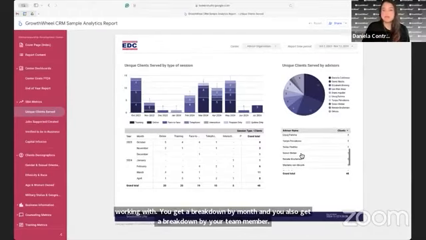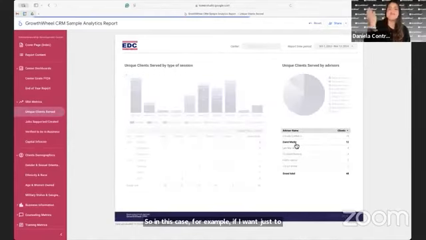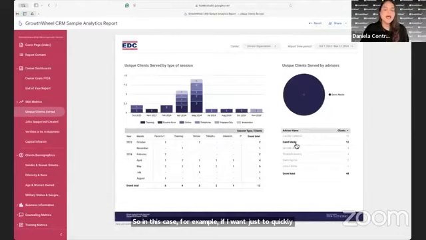So in this case, for example, if I just want to quickly see which clients David has been working with and when David had these activities with them, as it is an interactive dashboard, you will be able to click on it and interact with it. As soon as I click David's name, the tables and the graphics are automatically updated with the data just for David. So I can see that he just met a few clients in the past month, but May and April were his highest activity months.